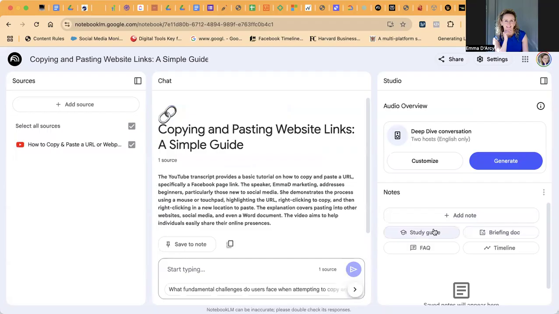Then you can see over on the right-hand side, I can look for a study guide. I can look for a briefing document, which is a summary of what the video is about. I can look for FAQs, or for example, if I was doing a timeline on a project, I could ask for that as well. You can also get an audio version of your video if you wanted, and you just hit generate up where the blue tab is, and that will do that for you.